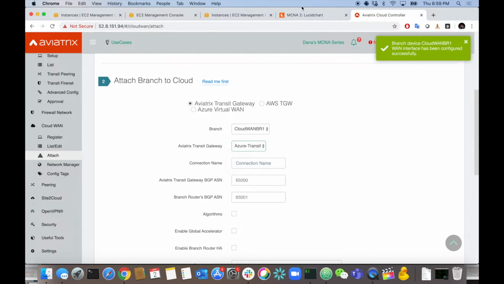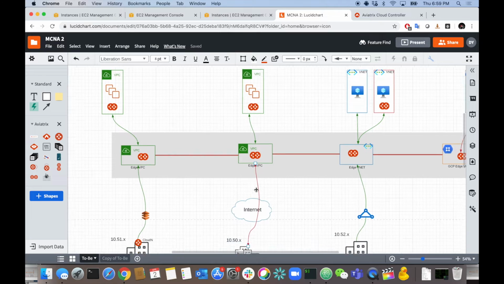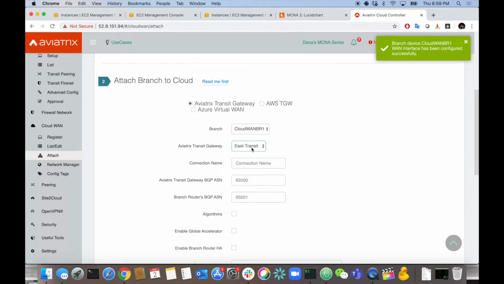We want to connect to east. Remember, if we go back to the Lucid, we're connecting to the east coast, my east transit. So connect to the east one here and give it a name. Let's say it's east transit to BR1. Then you have to specify the transit gateway's autonomous system number for BGP.